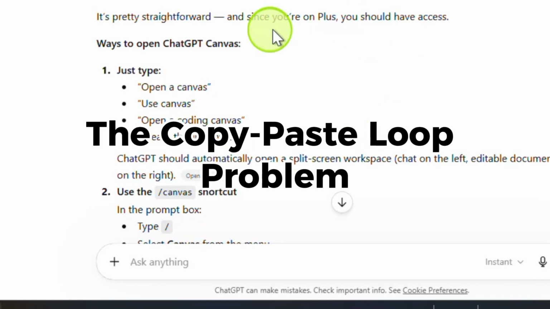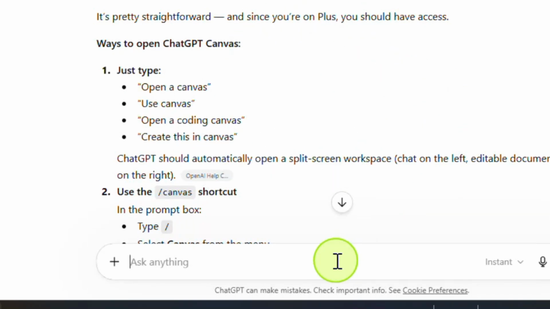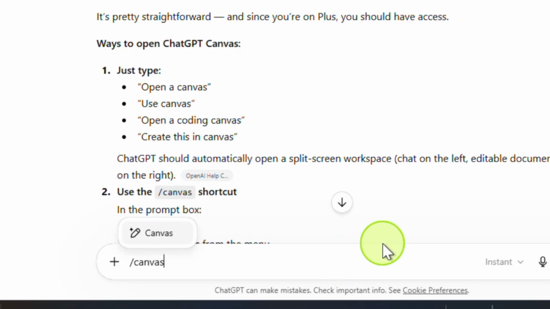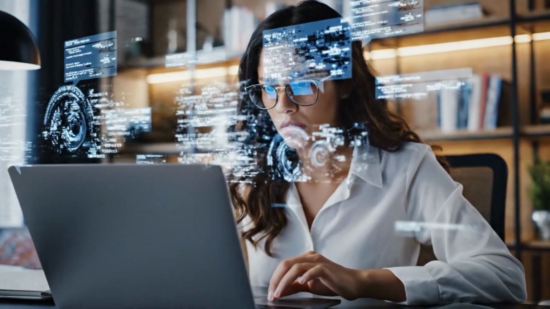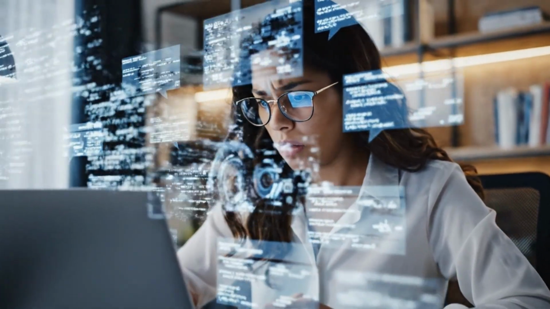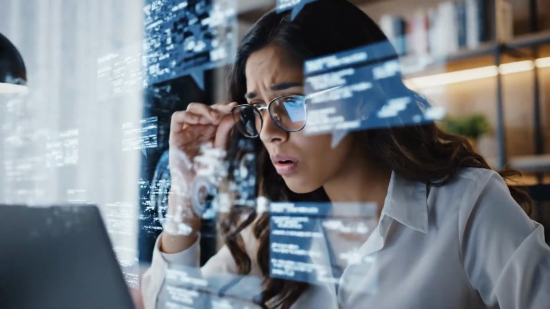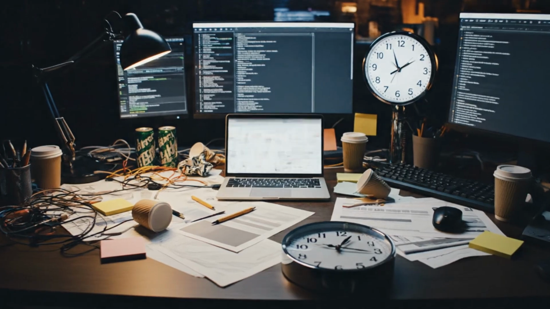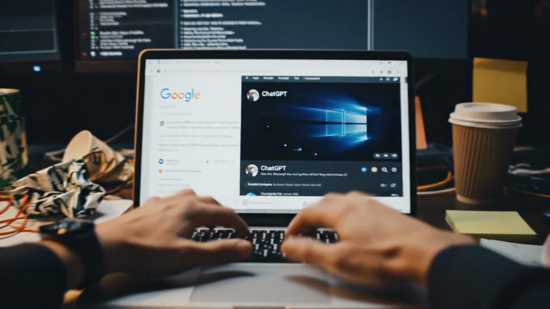ChatGPT Canvas is a built-in workspace inside ChatGPT that lets you write, edit, and refine documents without ever leaving the chat. Most people using ChatGPT right now have no idea it exists, and if they do, they're probably not using it the right way. Because here's the pattern that's costing them time every single day.